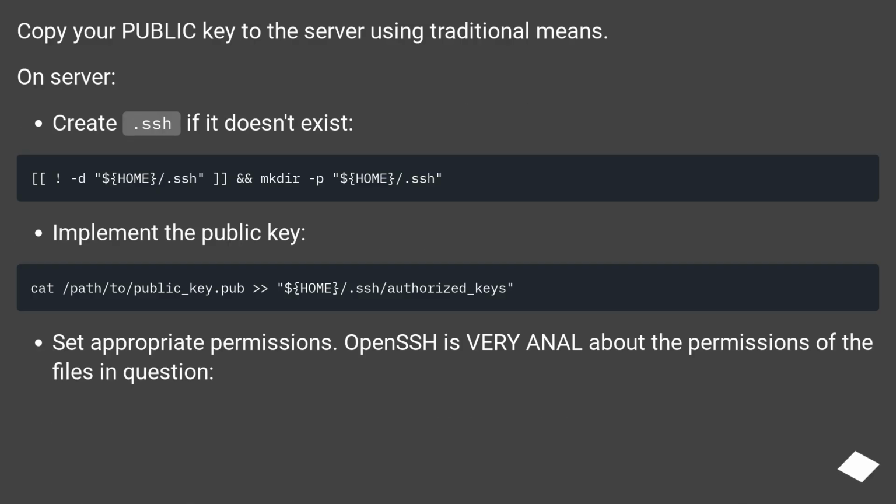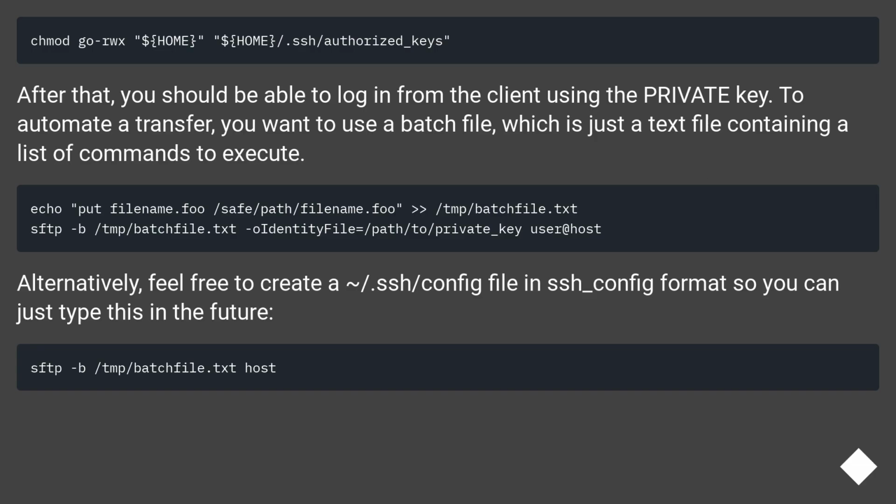Copy your public key to the server using traditional means. On the server, create .ssh if it doesn't exist. Append the public key. Set appropriate permissions. OpenSSH is very anal about the permissions of the files in question. After that, you should be able to log in from the client using the private key.